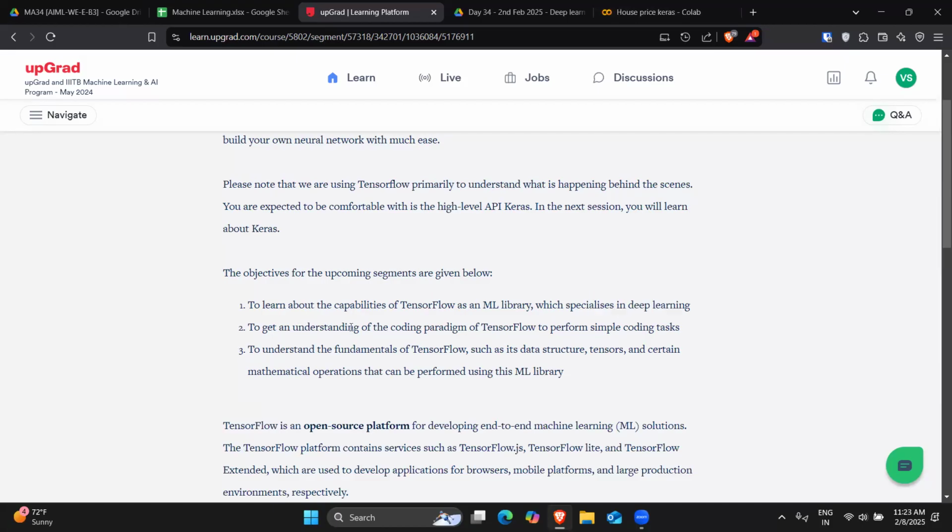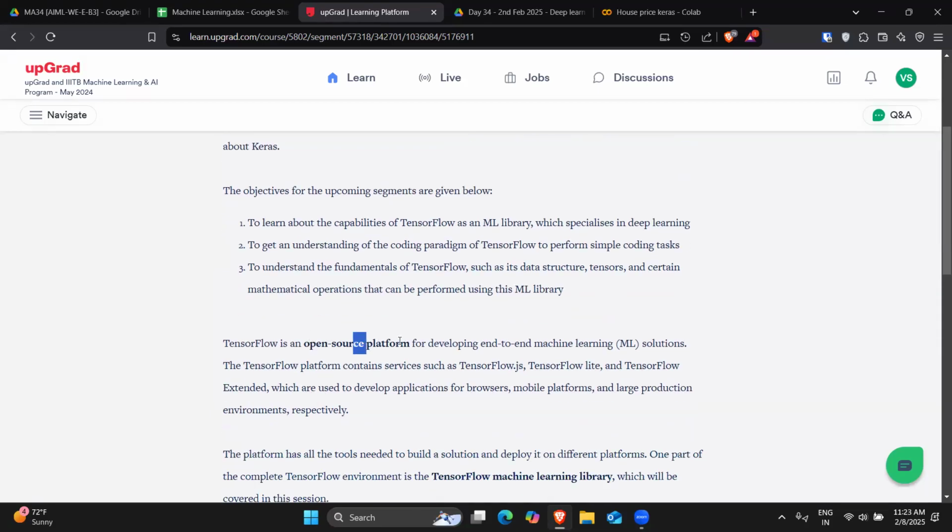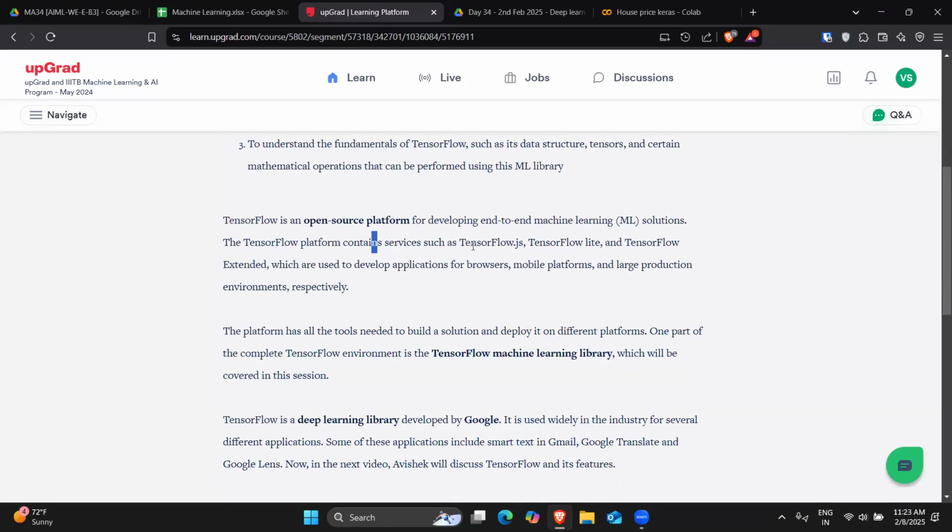Then, to get an understanding of the coding paradigm of TensorFlow to perform simple coding tasks, and to understand fundamentals of TensorFlow, such as its data structure, tensors, and certain mathematical operations that can be performed using the ML library. TensorFlow is an open source platform for developing end-to-end machine learning solutions. The platform contains several services such as TensorFlow.js, Lite, and Extended, which are used to develop applications for browser, mobile platforms, and large production environments respectively. The platform has all the tools needed to build a solution and deploy it on different platforms.